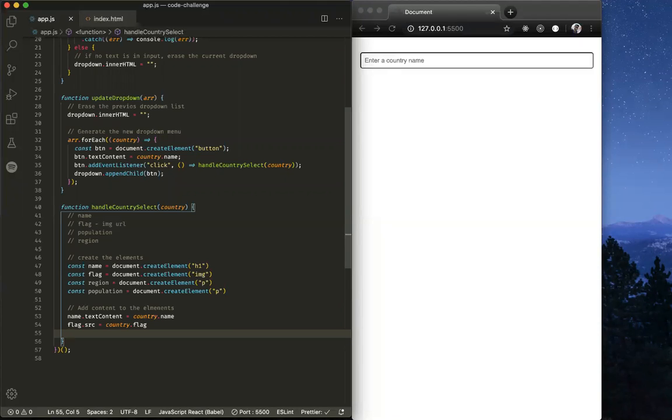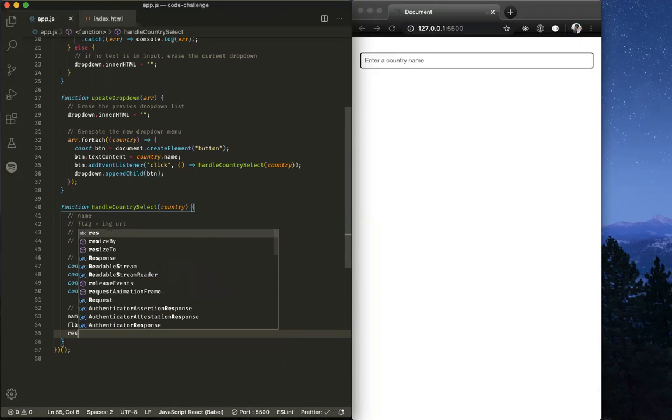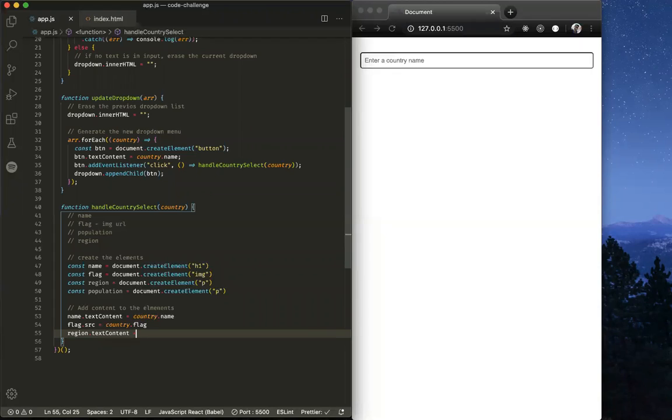Next, we need to add the region text content to the region. So we'll say region content country.region. And then lastly, we'll do the same for population. We'll add the text content as the country.population.